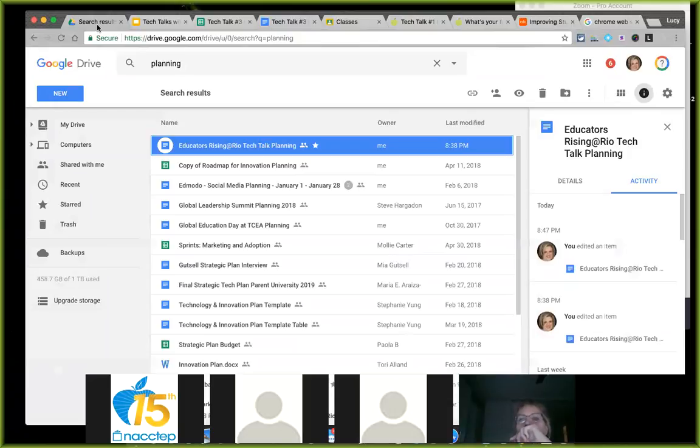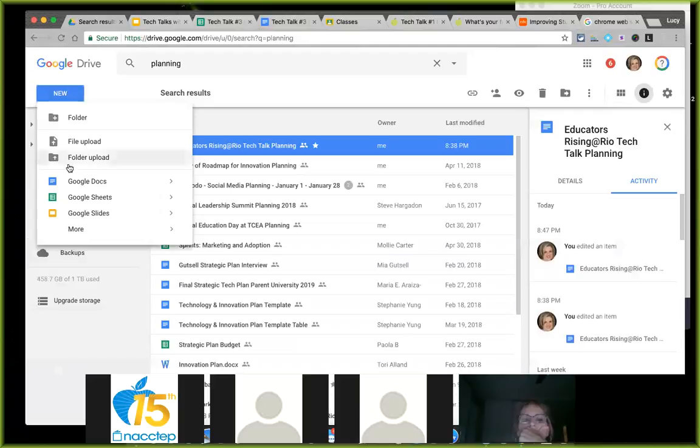I basically have organized things into folders, and I can search my drive to find things that I need rather than looking on my computer. I like having things in Google Drive so that I can access it anywhere. I don't lose it. It doesn't get deleted. Google Drive is the heart of Google Apps for me. When I make a new document, I click on the new button. I can create Docs, Sheets, or Slides. Those are the three basic things, but there's even more to it.